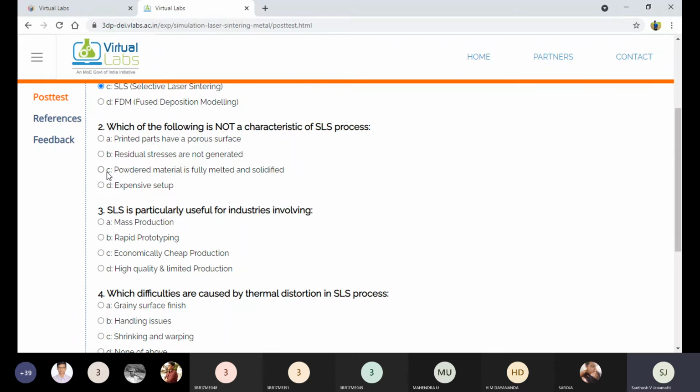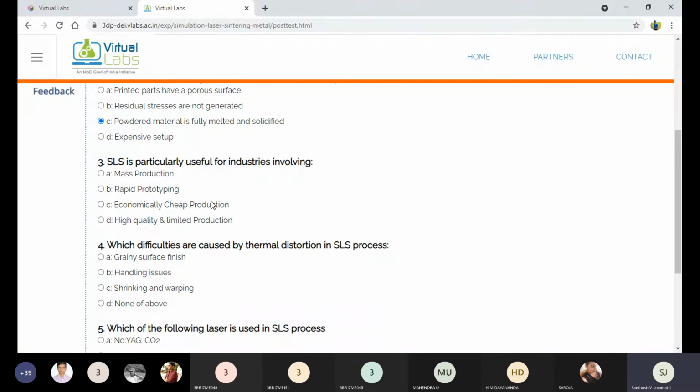Okay. So keep your answers in mind. Someone is saying that printed parts have a porous surface. That is one. The second one is the residual stresses, and my guess is C. Let's see what happens. Which answer will be correct? At the end we will look into the answers. I am fixed on C, powder material is fully melted and solidified, because here you can see it says not a characteristic of the SLS process. This is also my guess. Let's see what happens.